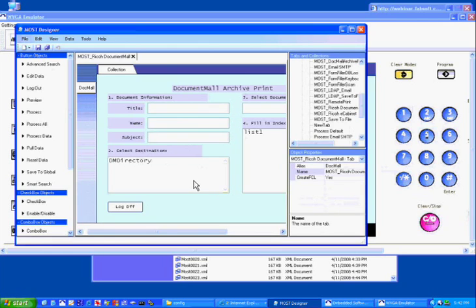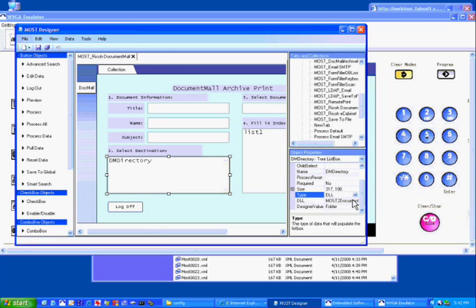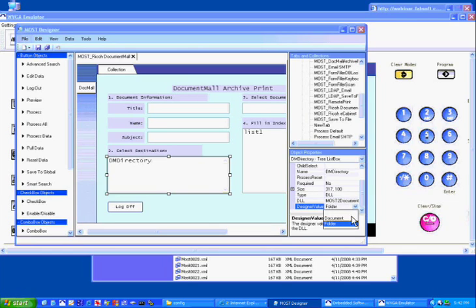You have your destination, which if you look here, let's say the name is DM directory. The type would be your DLL because it's a SDK DLL. You select the DLL, and then you can choose a designer value. And you could either choose documents or folders. And what we wanted for this one was to list the folders so we could select a directory.